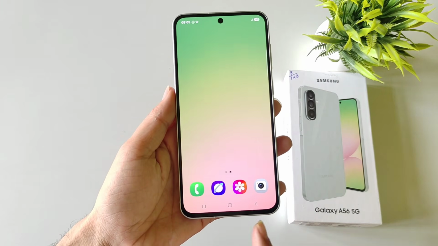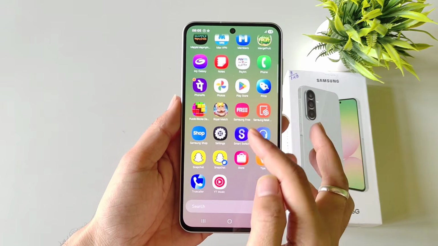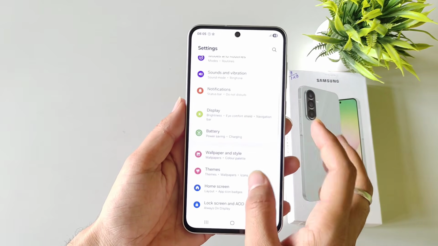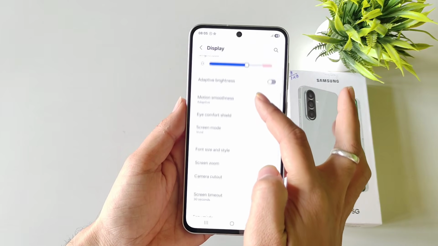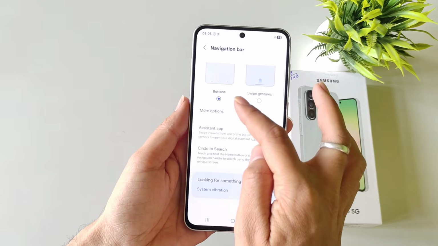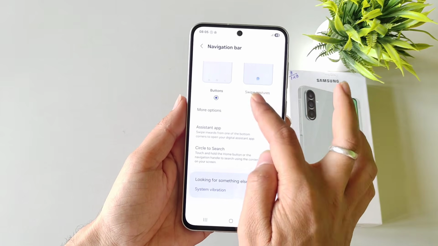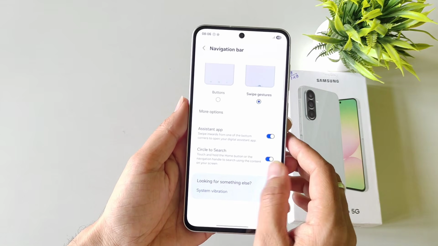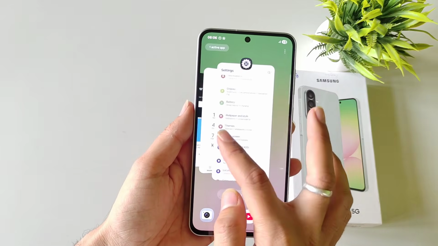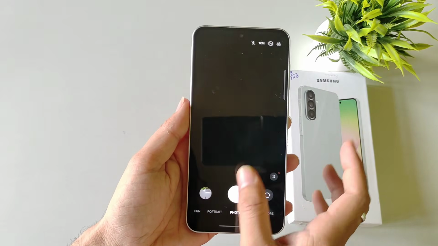If you want to disable this 3-button navigation and then set gesture navigation, then open your settings, click on display and then select navigation bar. Here it has selected 2 buttons. You have to select swipe gestures. Now you can go back like this, open your recent applications like this and jump to your home screen like this.